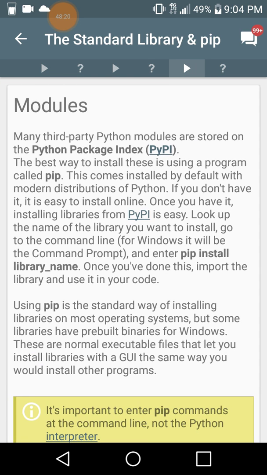Many third-party Python modules are stored on the Python Package Index. And here that's showing you PyPI, which is P-Y-P-I. PY for Python, PI for package index. The best way to install these is using a program called pip. This comes installed by default with modern distributions of Python. If you don't have it, it is easy to install online. Once you have it, installing libraries from PyPI is easy.